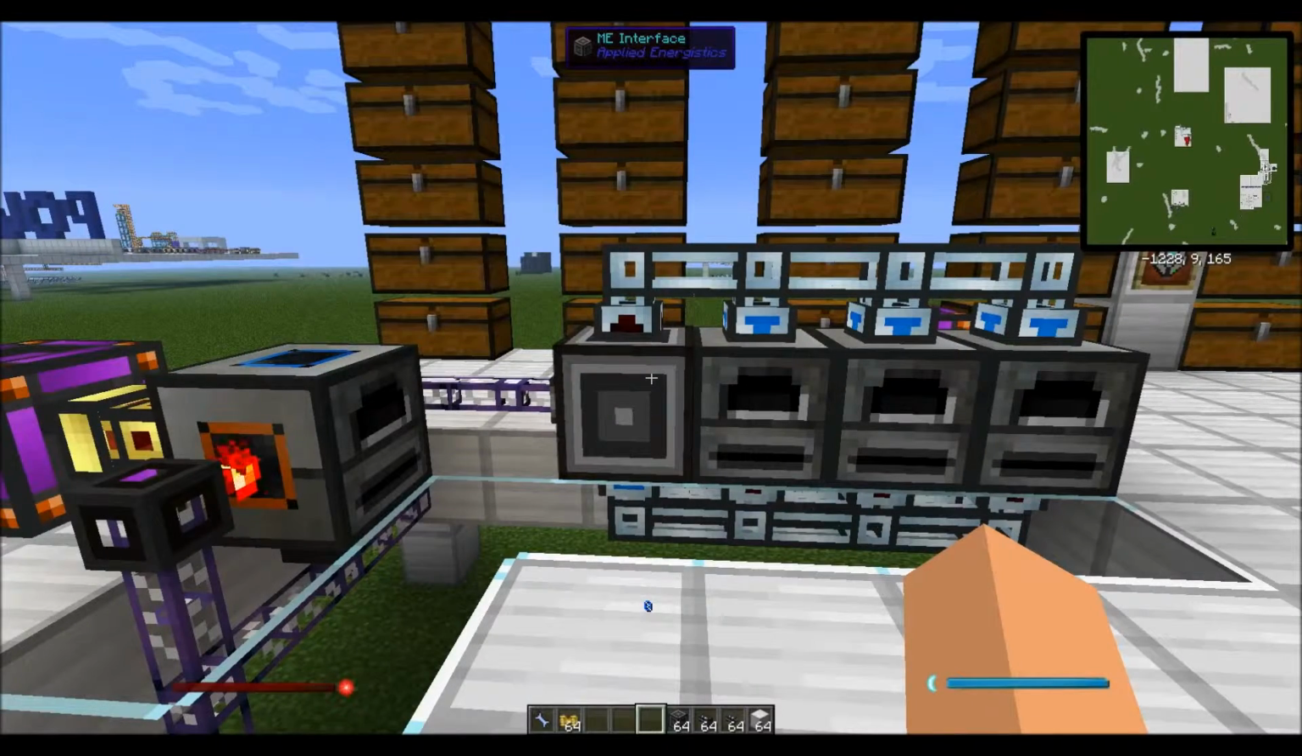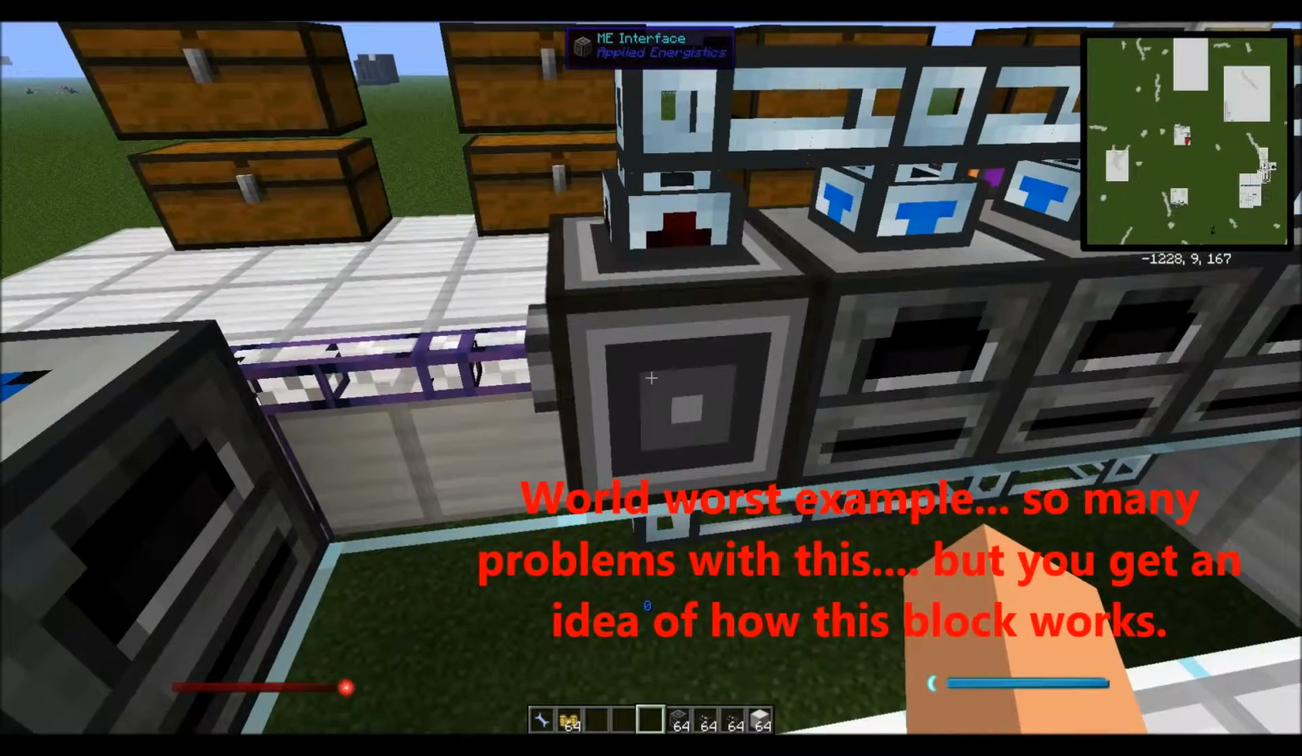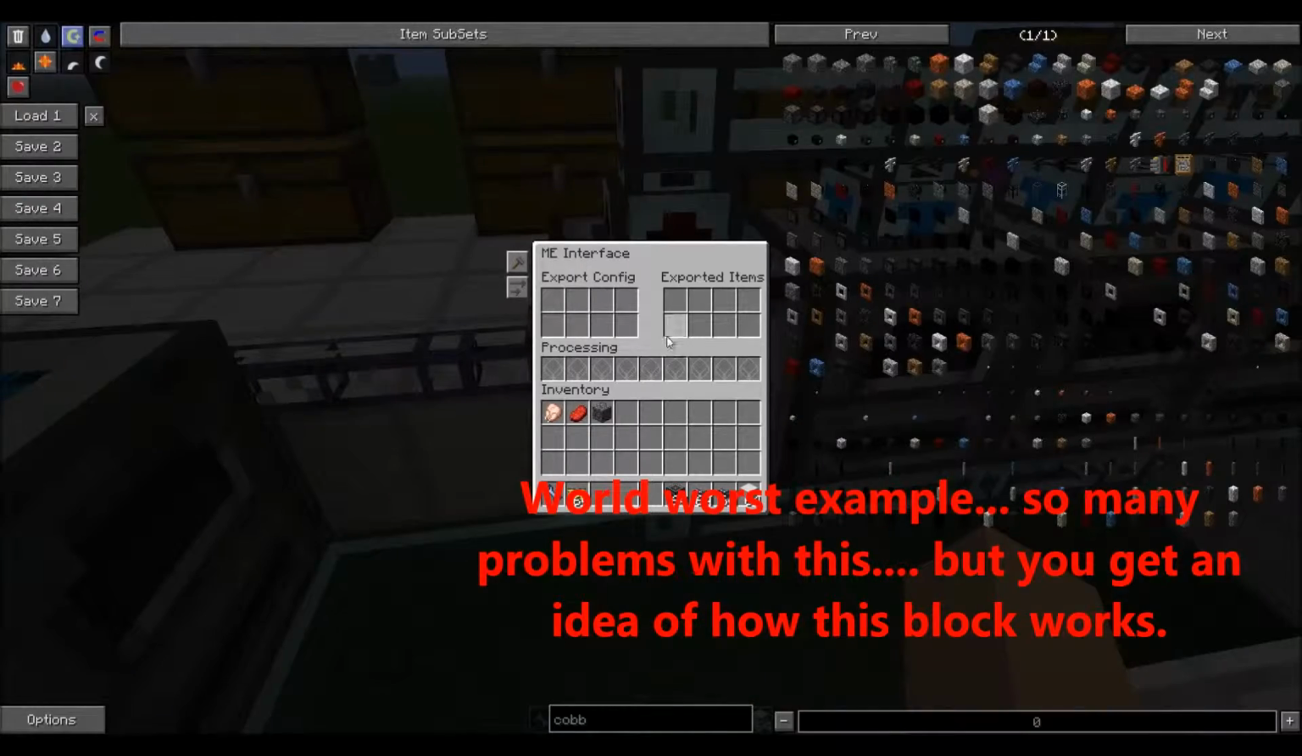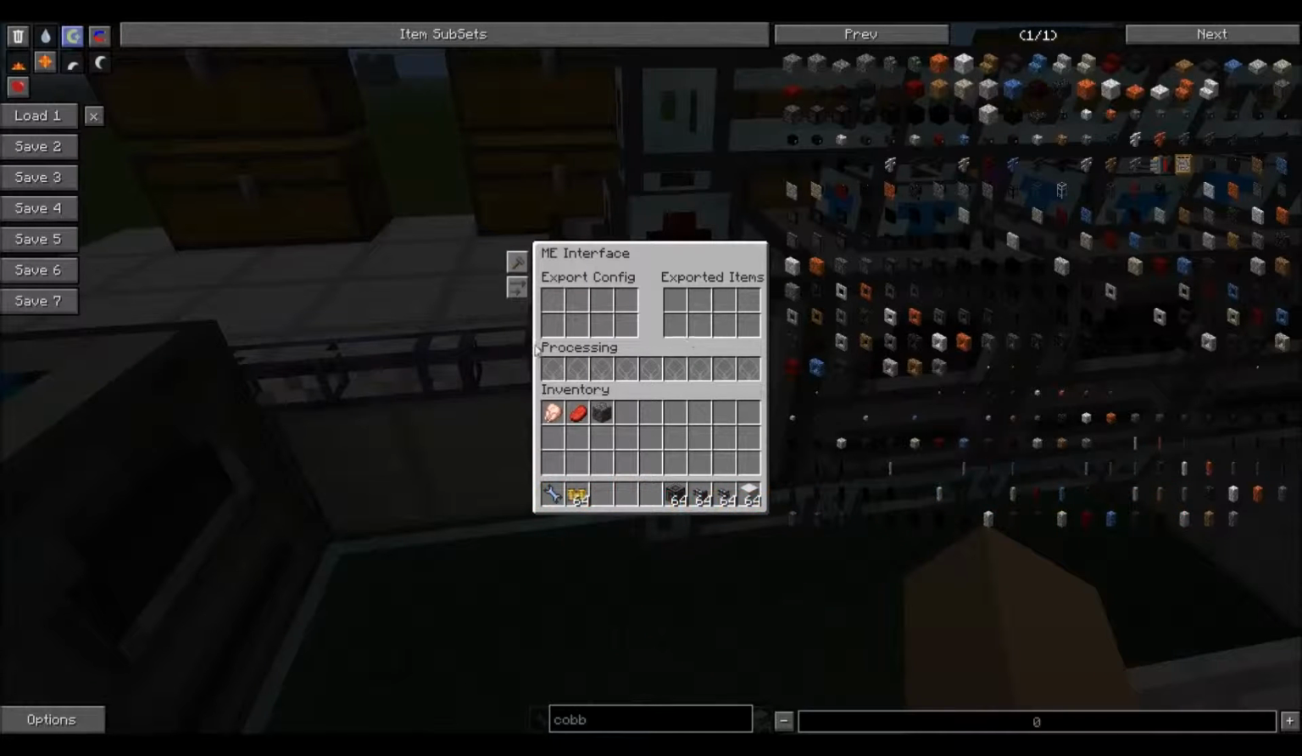Alrighty, so the next block I want to introduce you to is the ME interface. The ME interface is slightly complicated. It has an area down here for processing that we're going to talk about in a little bit, an area up here for export config, and then an area that you can think of as a tiny chest, where exported items go.